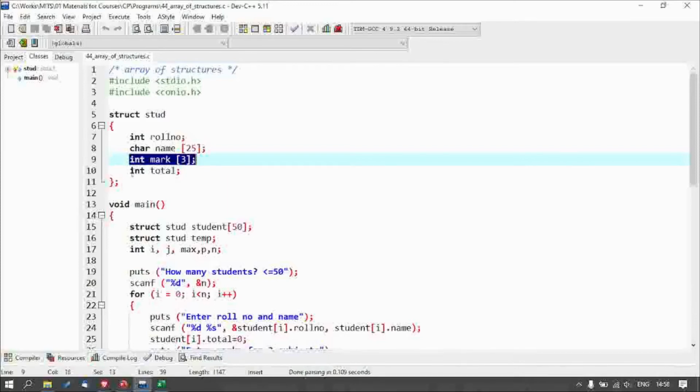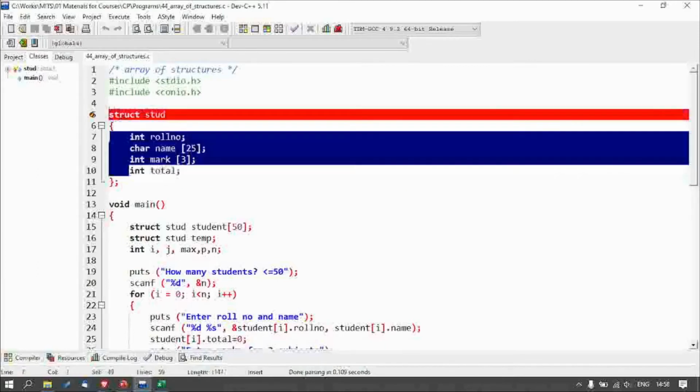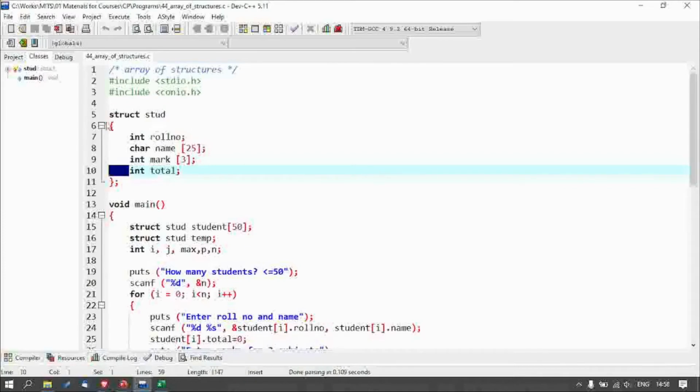Then finally there is int total. This total field will store the total marks for that particular student. Then the closing brace, then semicolon. So this is the structure definition. The structure is defined as stud, and it has 4 different fields in it: roll number, name, mark, as well as total. And mark is an array of size 3, so 3 values can be stored in that particular array.